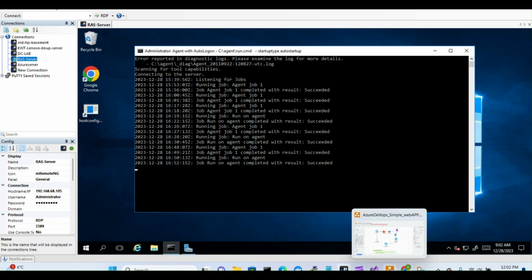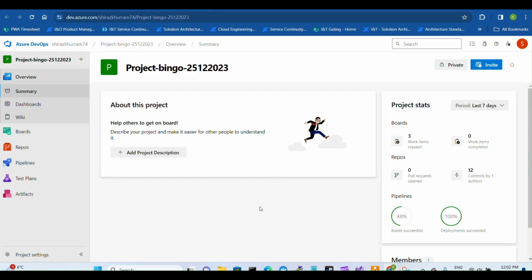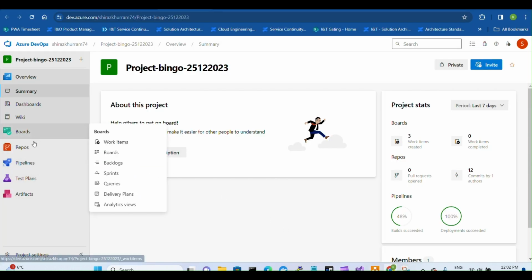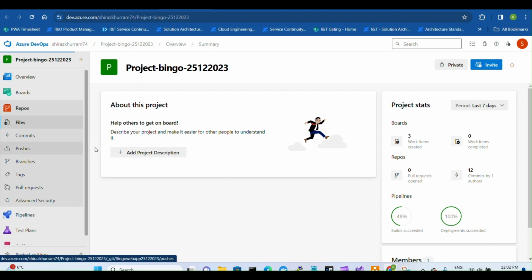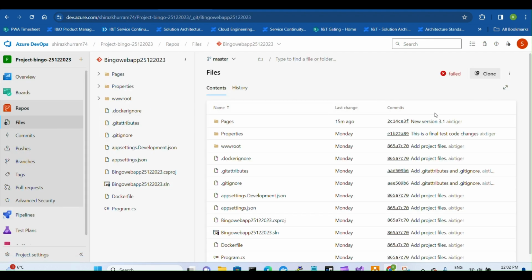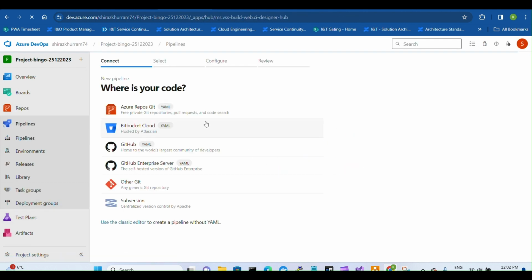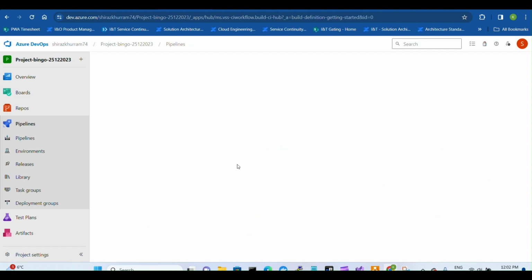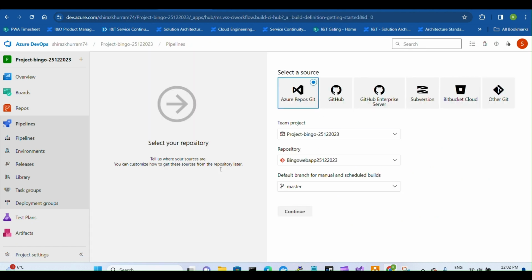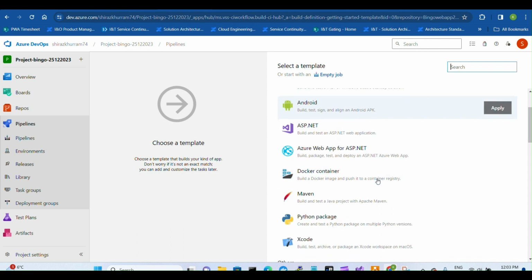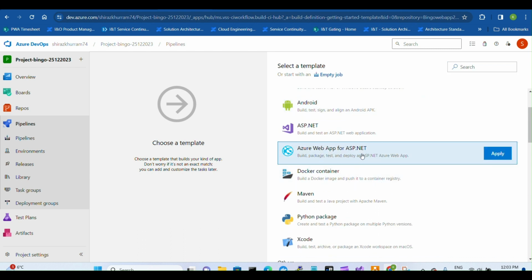So let's go back to the Azure DevOps project window. Let's look at the repo one more time. Our repo is ready, which is version 3.1. The last code update was 3.1, 15 minutes ago. So let's go back to our pipeline section and create our first build pipeline. We will use the classic editor, and the first thing it's going to ask is where it should read the code from. So we say Azure Git repo, and then we will go with the Azure Web App for ASP.NET deployment template.